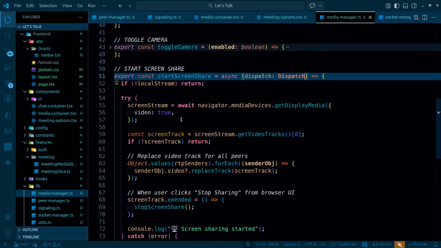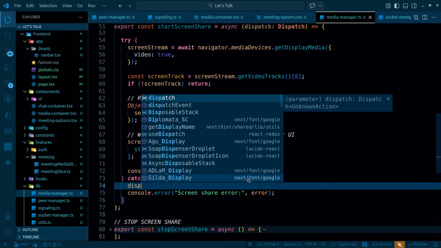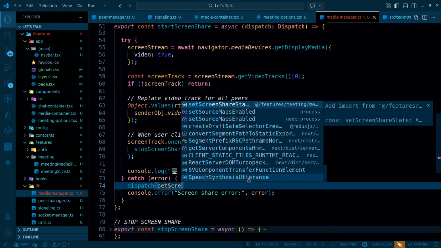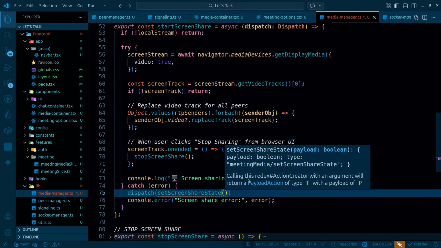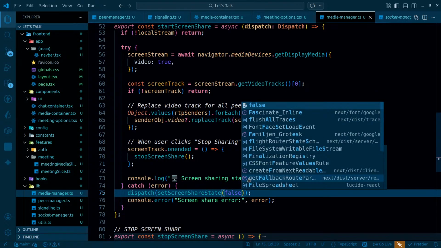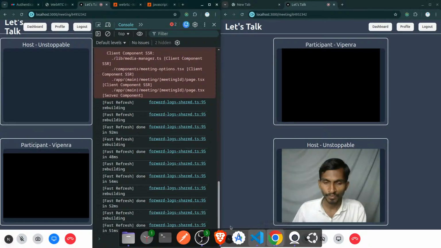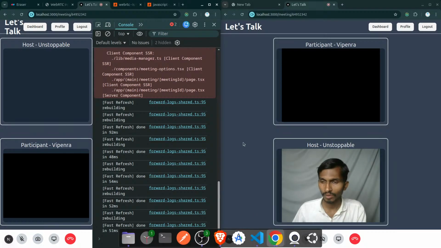So this is done. Apart from this particular thing, I'm gonna be changing the value over here. So dispatch, if there's any error, in that case set screen share state, and that's actually gonna be false here. That simply means the screen is not being shared right now, and this should be okay. So coming back to this, of course this will not work right now. If I turn on the video and all, nothing will work.